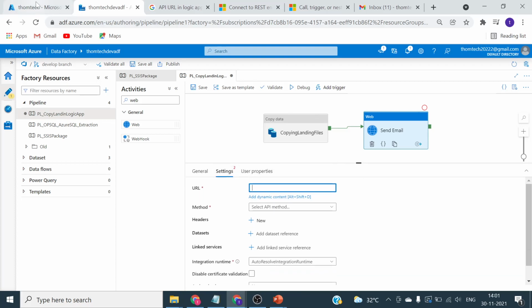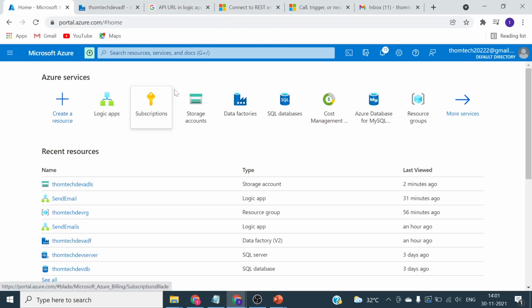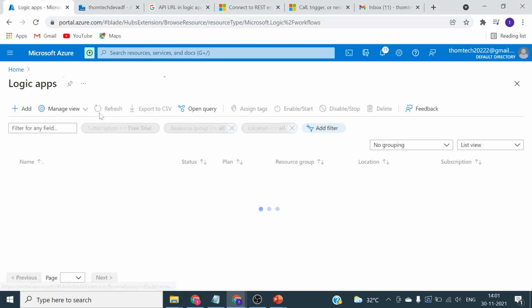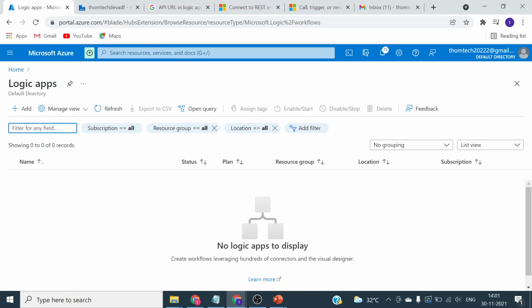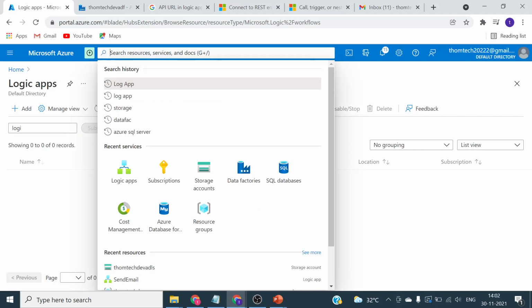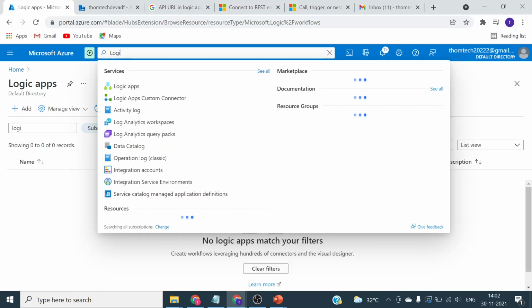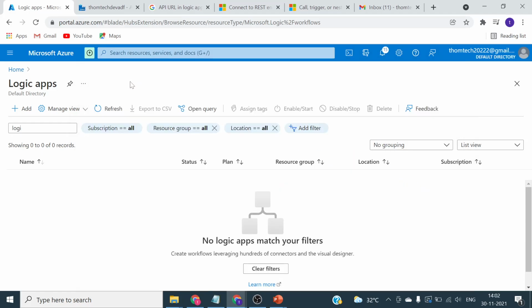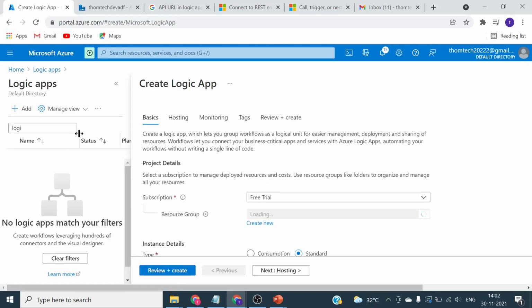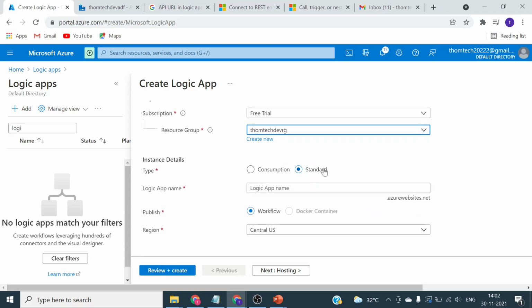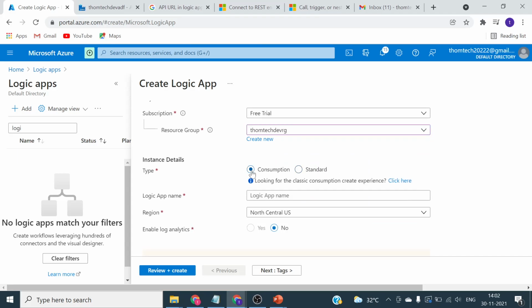Now let's go to our Azure portal and create a logic app. For search you can go here and search for logic app. It will show the logic app details, and if any logic app is already there within this subscription, it will show up over here. If you do not have any, then you just click on add, select your resource group, and select the model. There are two models. Let's select the consumption one.